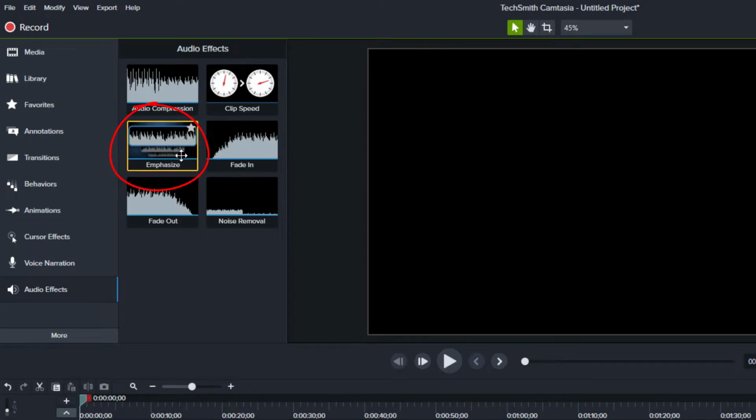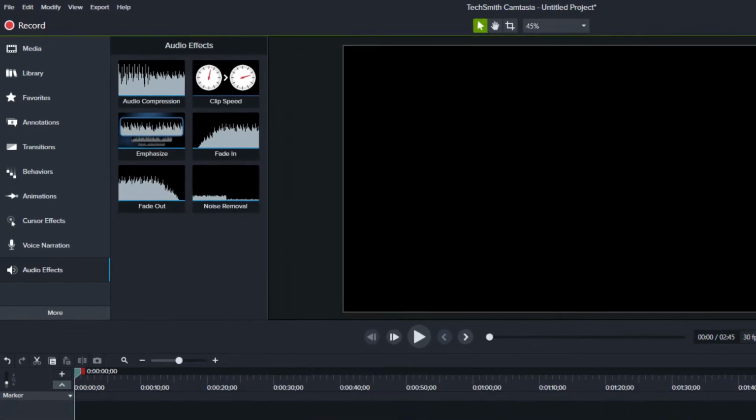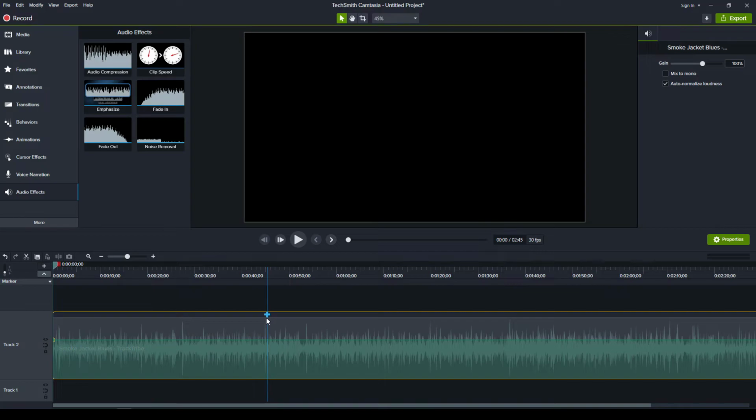So if you have a vocal track, you would drop emphasize on that vocal track, and it would basically duck the volume of any other audio track happening simultaneously on your timeline. However, emphasize doesn't work in all instances, and sometimes I'd like to have a little more control manually.